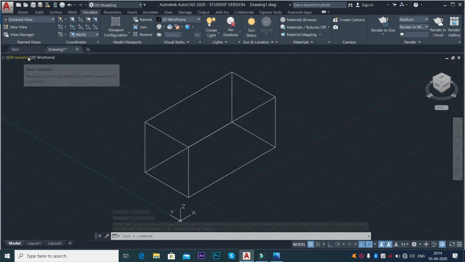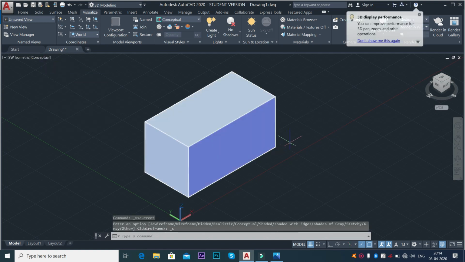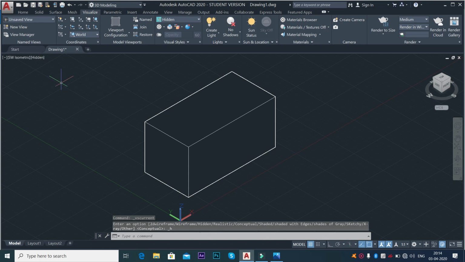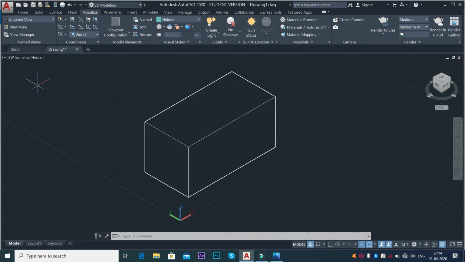Now there is another option here from where you can change the type of visual styles, as you can see, custom visual style. You can click on this conceptual option, and the conceptual representation of the object will be shown to you. If you click on this hidden option, you can see that the back faces of the object are not visible in front of you; only the faces which are exposed can be seen.